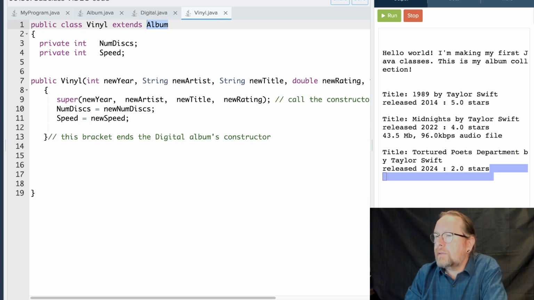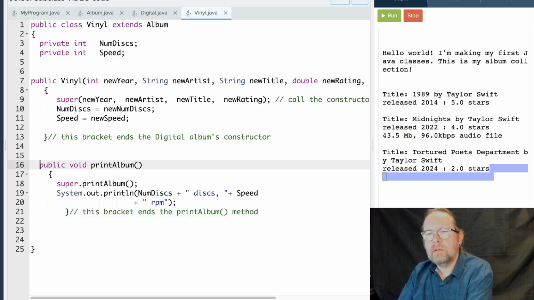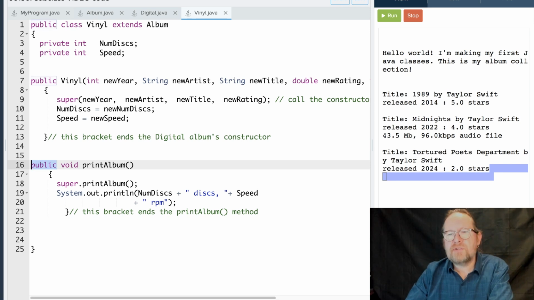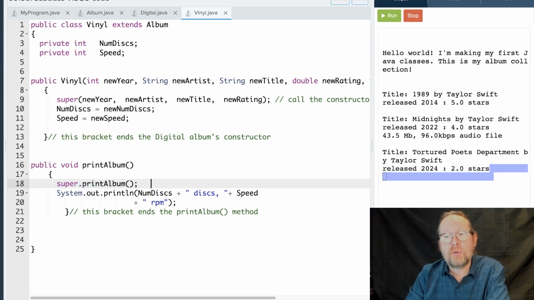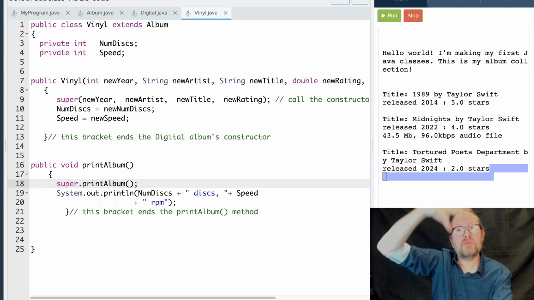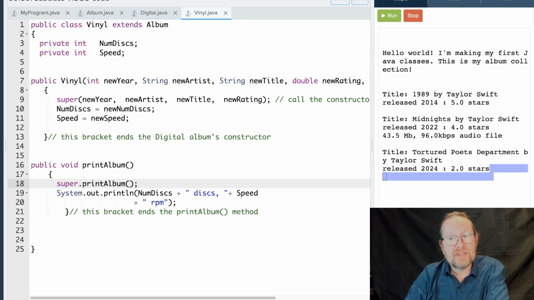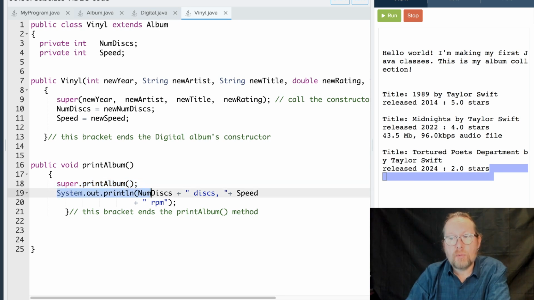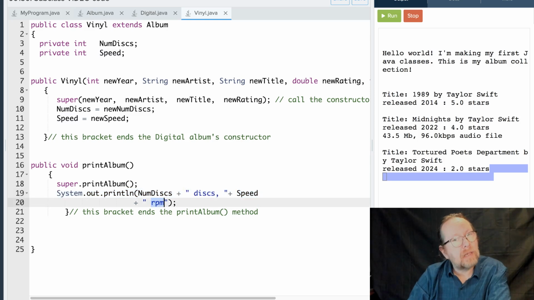Okay. And again, I'm just trying to copy and paste to save you guys some time. Okay, let's write it. Public void print album. The public means I can access it from outside the subclass. The void means it doesn't return anything, it just does stuff. Okay, what do I do first? I call the print album method of the superclass. Okay, as a vinyl album, my superclass is album. And it does that. And then it also prints the number of discs and the speed and RPMs.